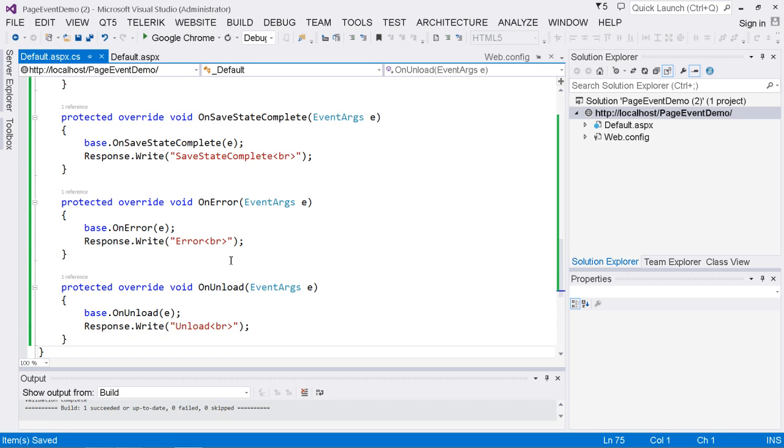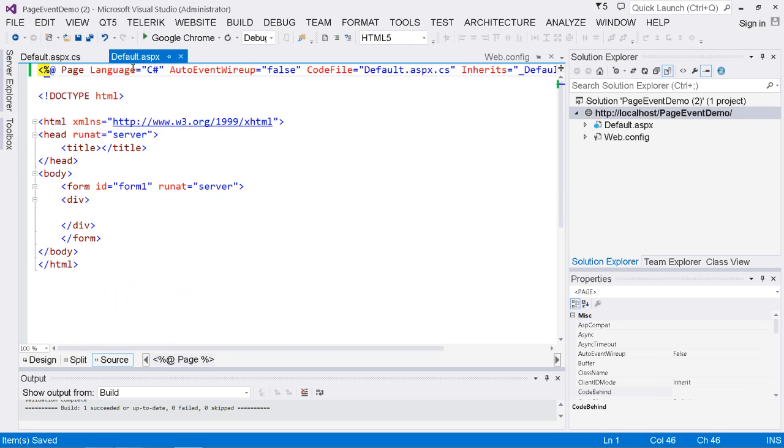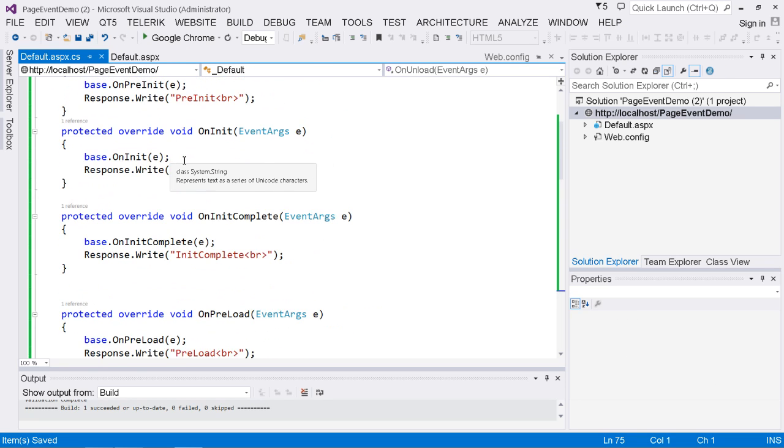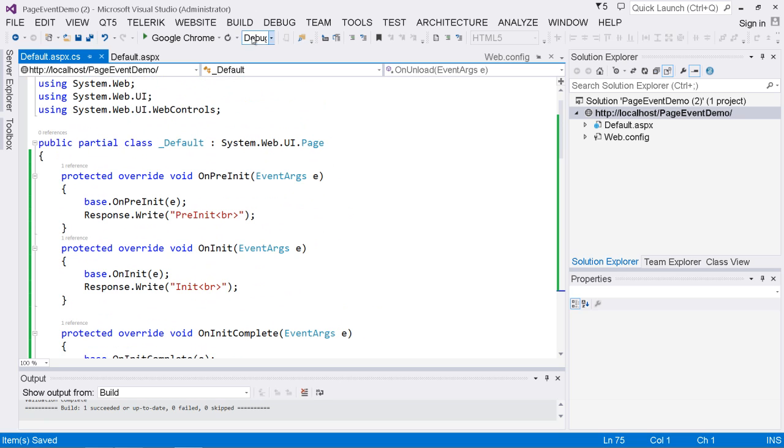Now try to save this. Let us go to the source mode of the .aspx file and let us remove this attribute. Now by default auto event wireup is true. Let us undo it. Now the auto event wireup is false. So even though the auto event wireup is false, the overridden functions will be invoked when the corresponding events are raised. Now save this file, go to debug, start without debugging.